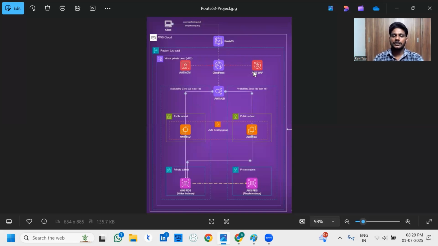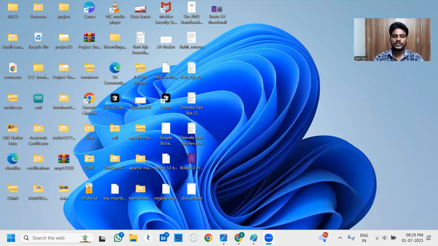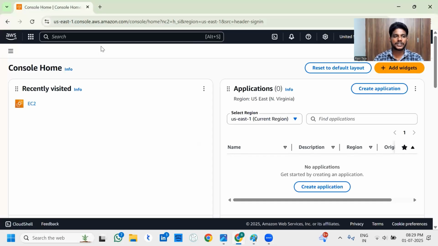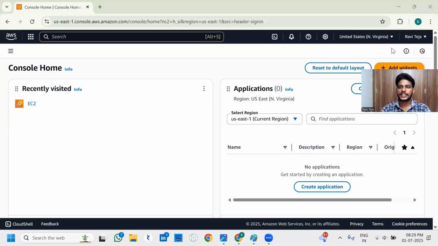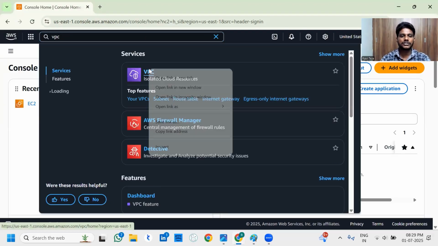Now I am going with the implementation part. Open the AWS console. First we have to select the region. I selected Virginia. In this, I have to create the VPC first, which is Virtual Private Cloud.